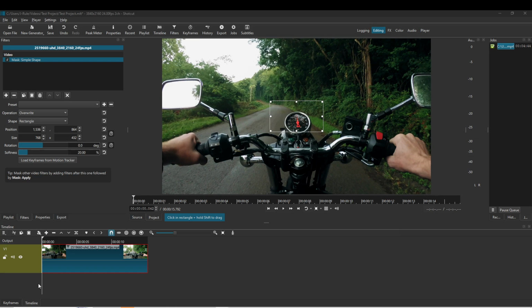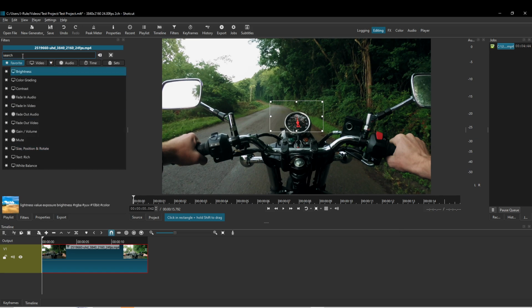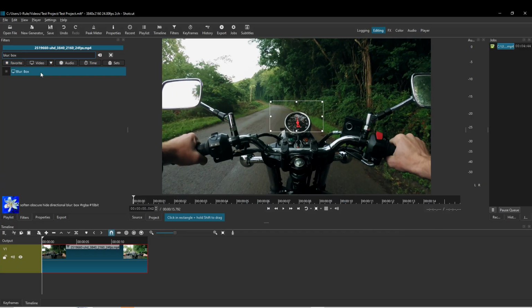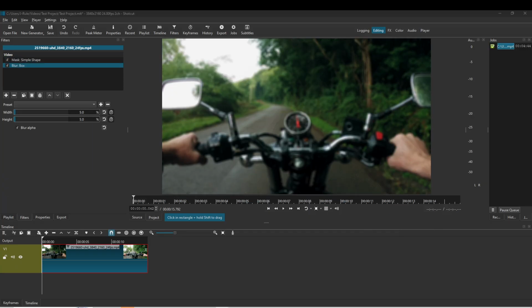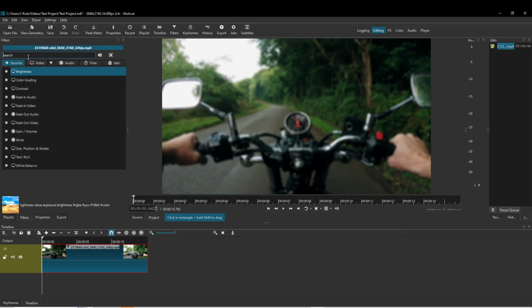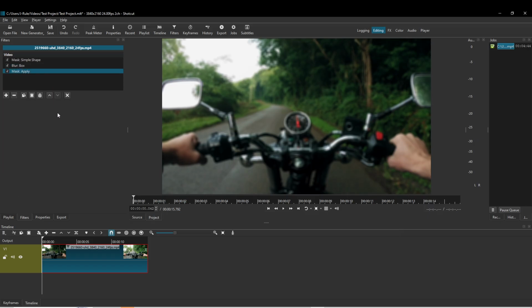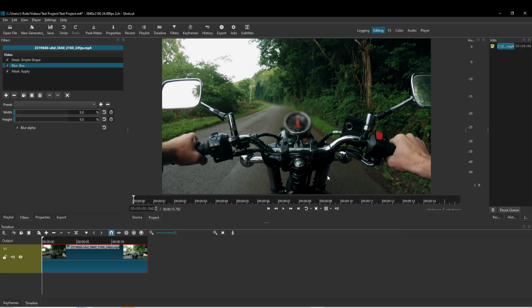Next, click the plus sign again and add Blur Box. This is the effect that actually softens the pixels. Then add the third filter, Mask, Apply. This tells Shotcut to use your mask to restrict the blur to just that portion of the frame rather than blurring the entire image. Now let's dial in the look.